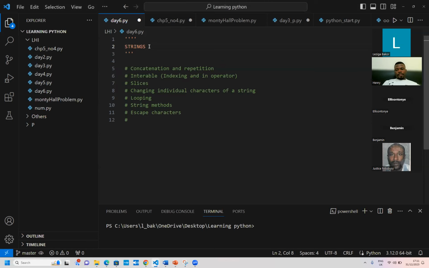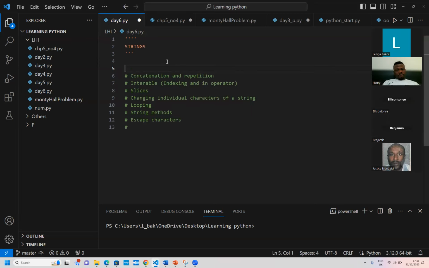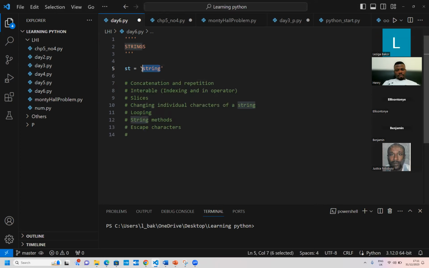So today we are going to be talking more about strings, in these subtopics which I picked from the book. Like we know in Python, strings are in quotation. So maybe I can say st equals to string, like this. So we have it in parentheses. Now there are certain operations that we can do on a string, which we'll talk about some of them today.